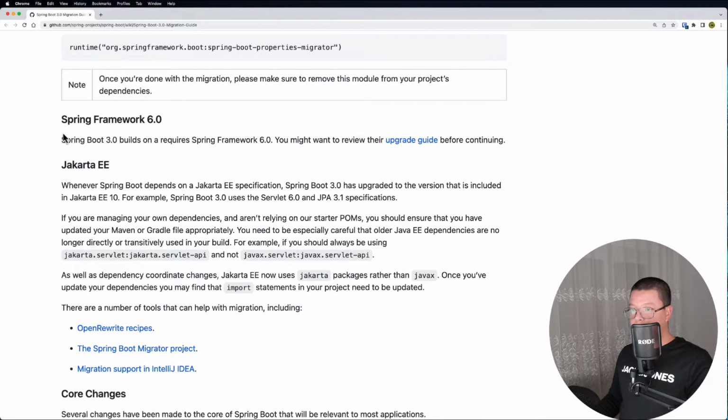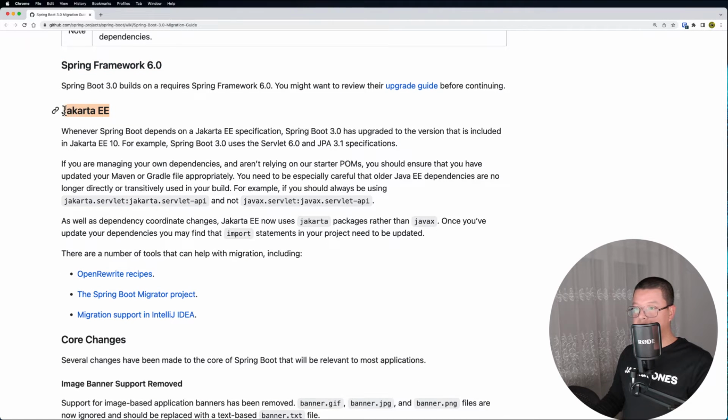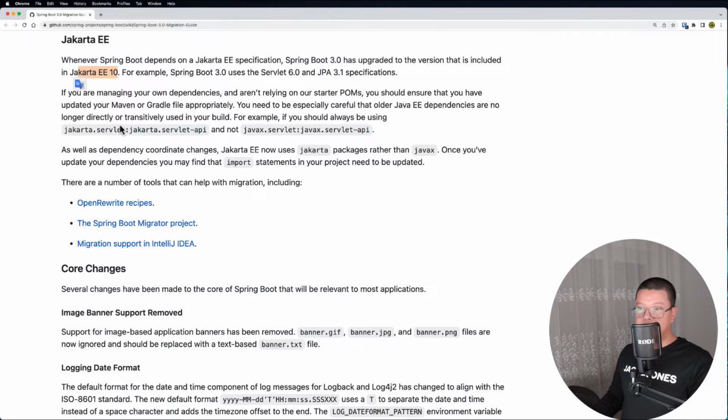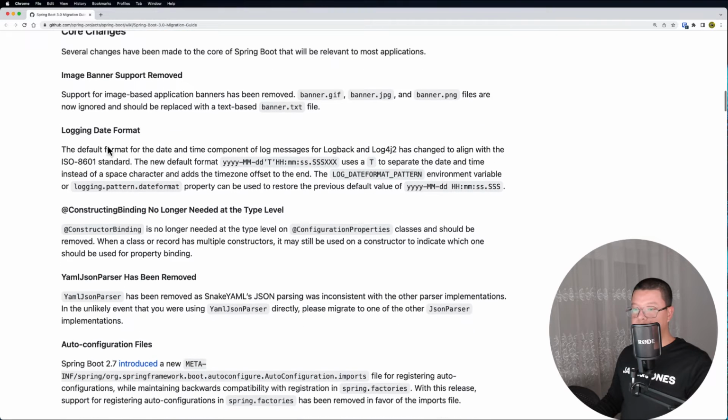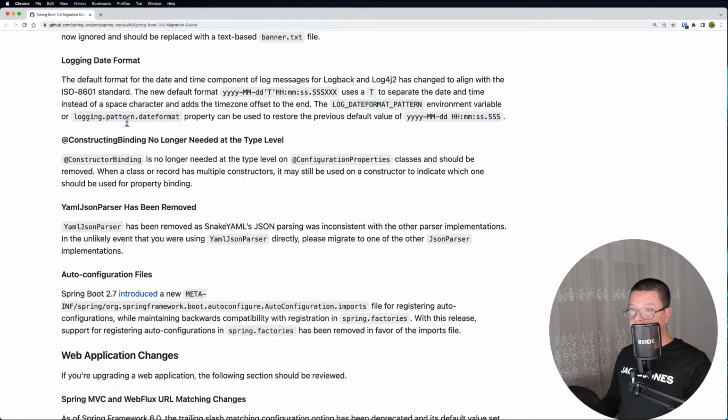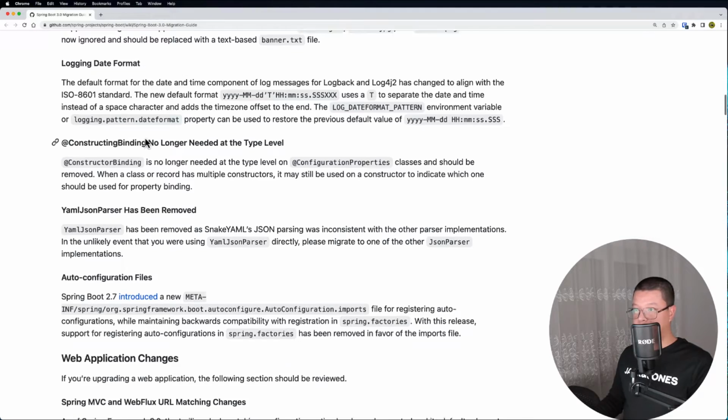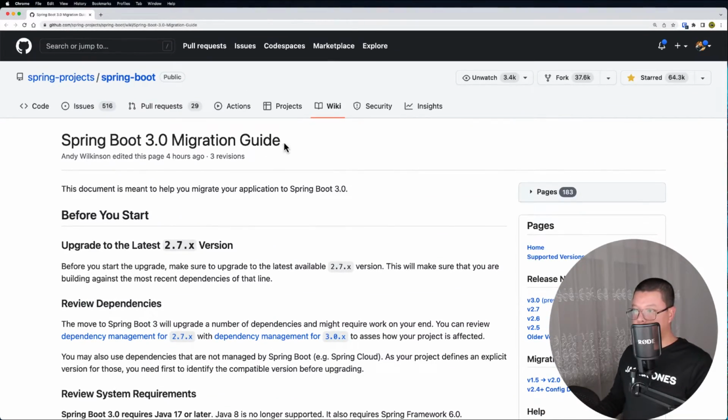Spring Boot version 3 is based on Spring Framework 6.0, and it also uses the latest Jakarta EE, version 10. There are not so many changes, it's just moving from javax.something to jakarta.something. We will see all these details while doing the migration. Also, you can take the time to read this migration guide and check the change log to have more details about the migration. But now let's go to the most important part and start our migration.